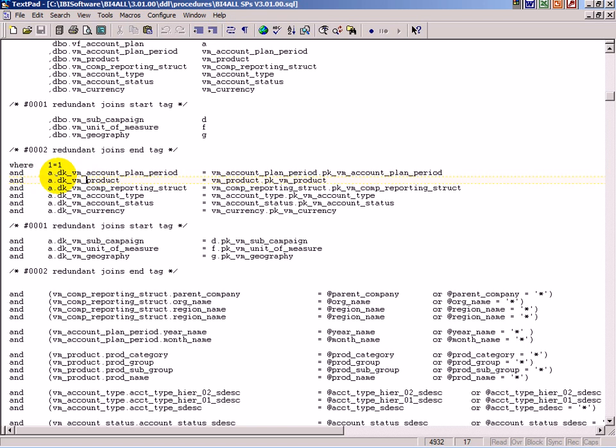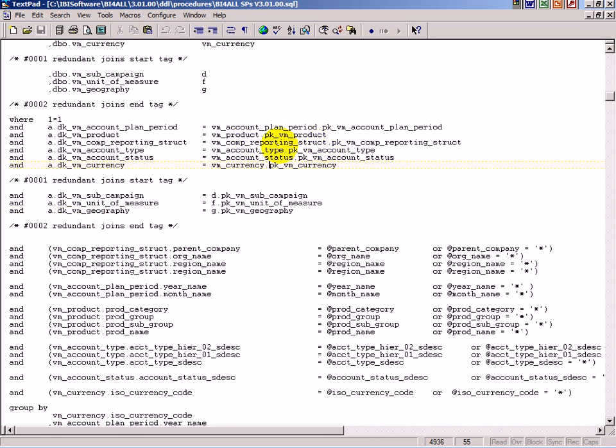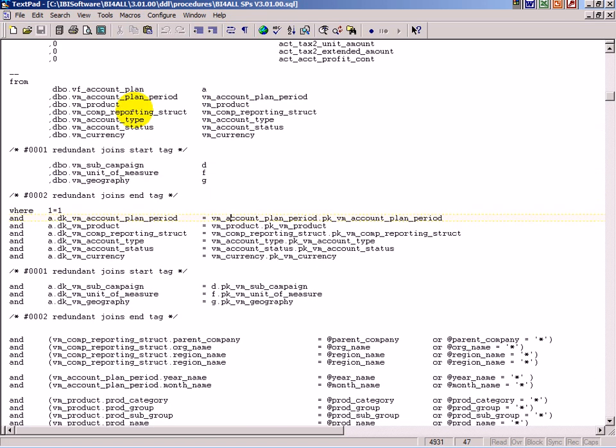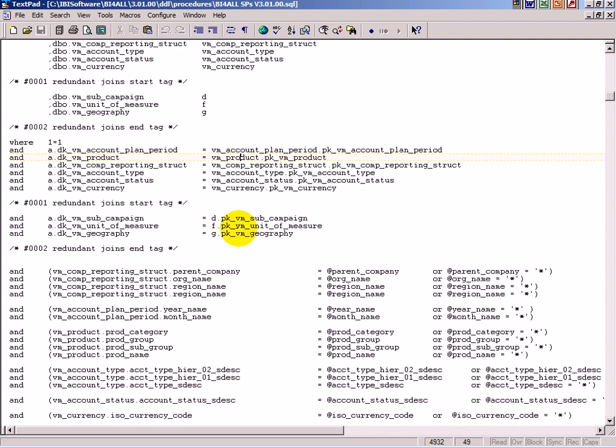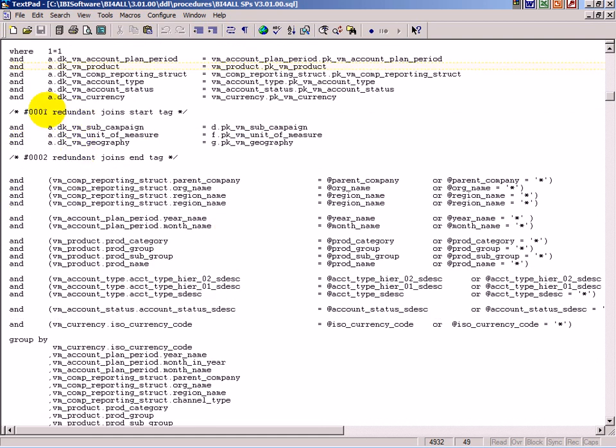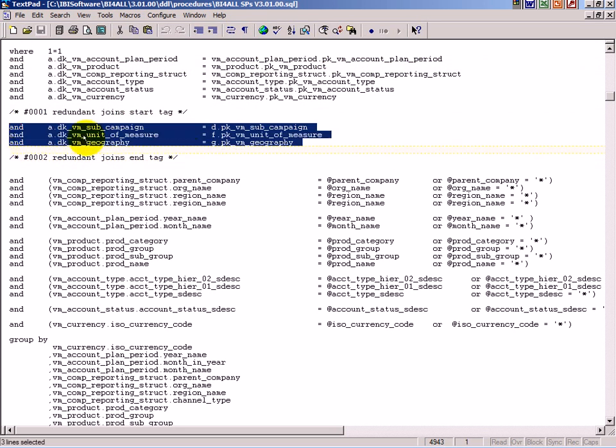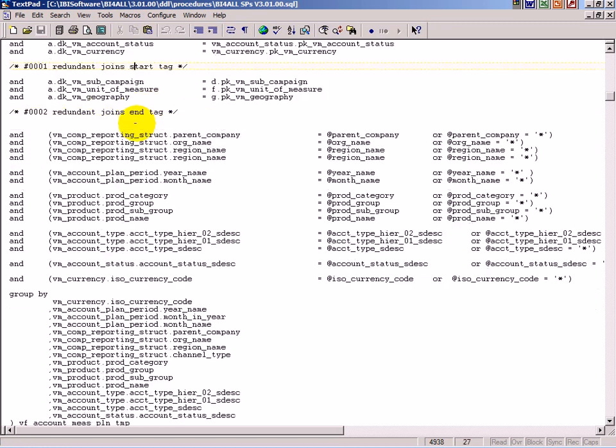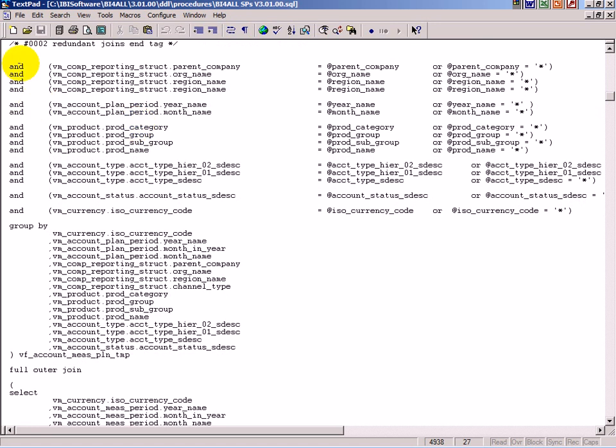The next thing you see is the where clauses, where we use A for the fact table and the detailed key, joining to the fully qualified name of the view name referenced in the from clause, right? We then have the redundant join start and end again to join those tables which were redundant joins. And again, we can remove these joins by doing a change all on the comment.